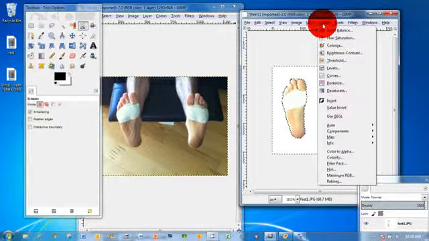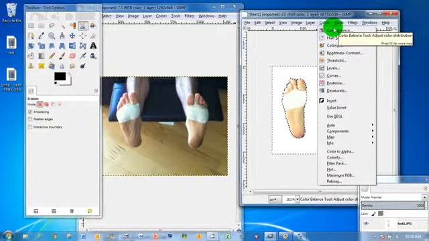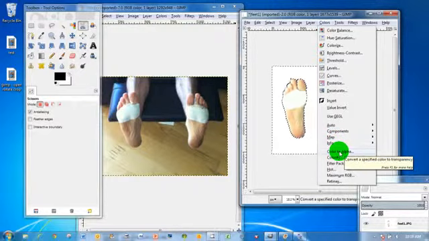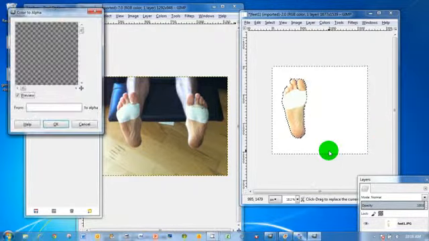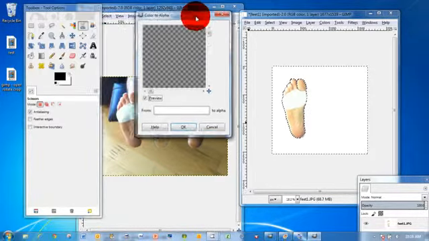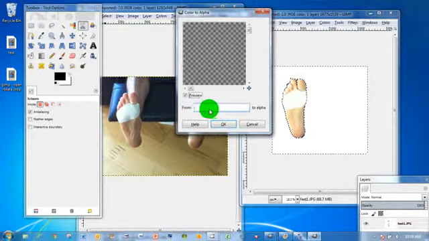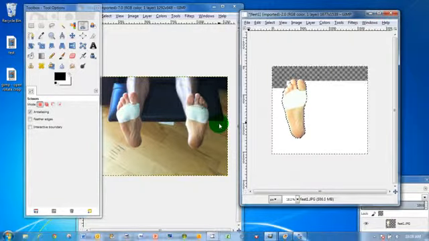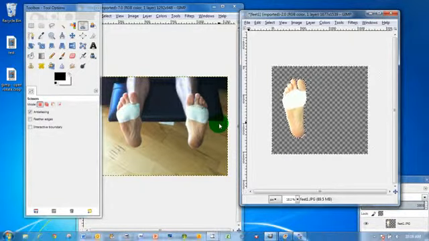I'm going to go up here to Colors, and I'm going to go Color to Alpha, right down here, Color to Alpha, and it's going to pop this box right here, and notice it has white as the selection, so it says from this to this. So I'm going to click OK, and there we go. So that was a lot easier than using the Path tool.